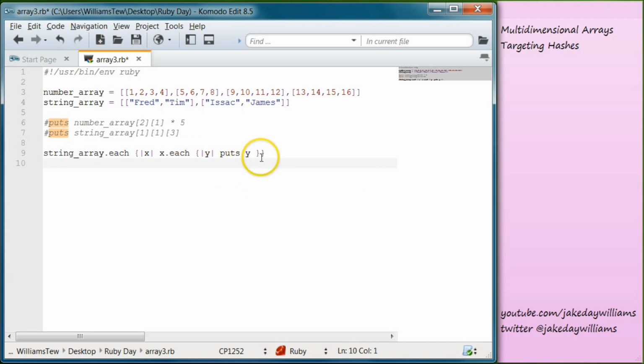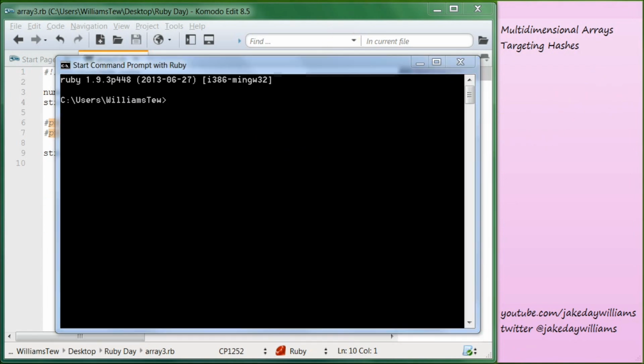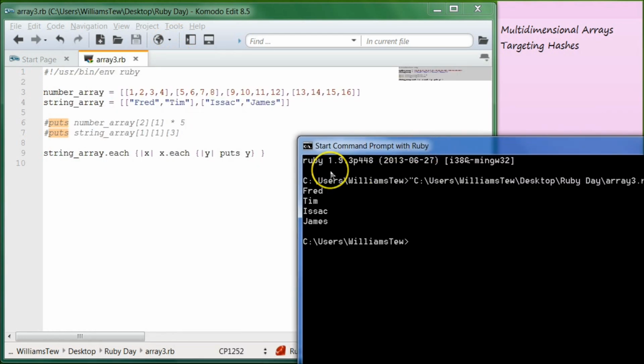Now if we were to put this out right now, let's go ahead and just show you. Start command prompt with Ruby, and then pull in array 3. Hit enter. It's still giving us Fred, Tim, Isaac, and James, but it's actually putting out each one individually as its own. So it's looping through. It's looping with this first each. It goes through, and it says Fred and Tim, and then it says Isaac and James. So it'll output both of those, and that's with that first X.